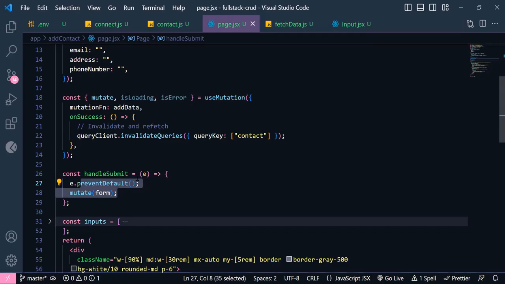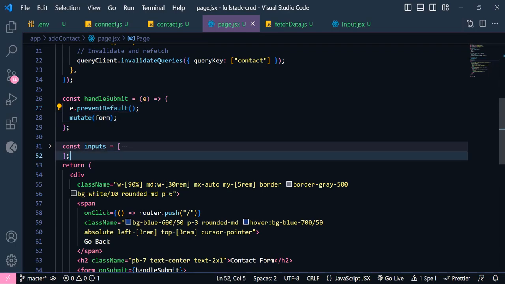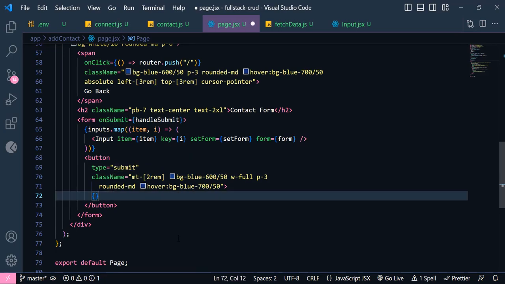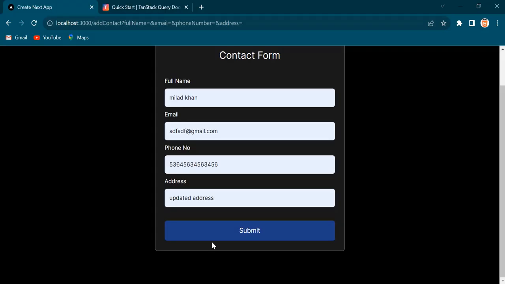Now you can write this as loading also. So in here we have this submit button. So you can say here, if there is loading, we want to print this loading text. Otherwise, we want to print this submit. Okay, you can change this to be submitting. If I click this button, you can see we see this submitting.